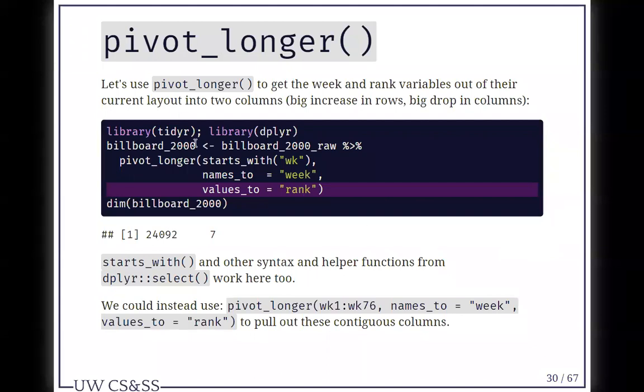So let's say we assign to billboard2000 our data that we loaded in, and then we pivot_longer. Starts with WK. So this takes a lot of the same arguments that select can and a lot of the same helper functions. So we're going to say all of the columns that start with wk start with week. And then we're going to create a column names_to week. And then the values from our wk columns, we're going to call rank. And note that the dimensions of our billboard data are now 24,000 rows and just 7 columns.